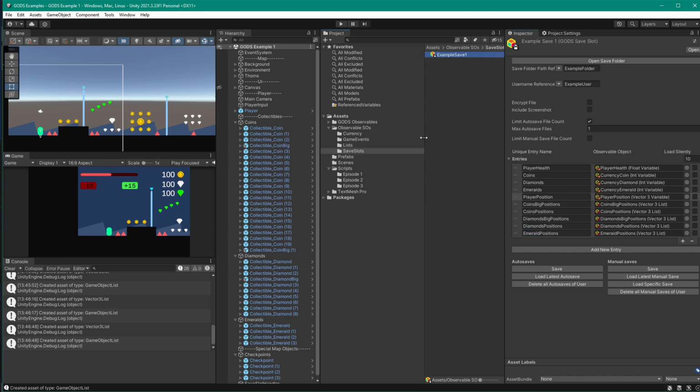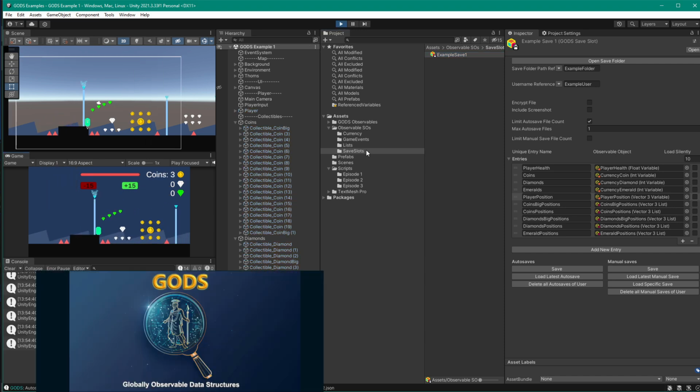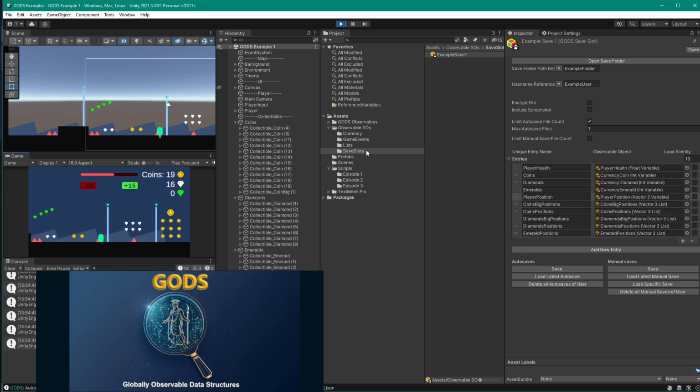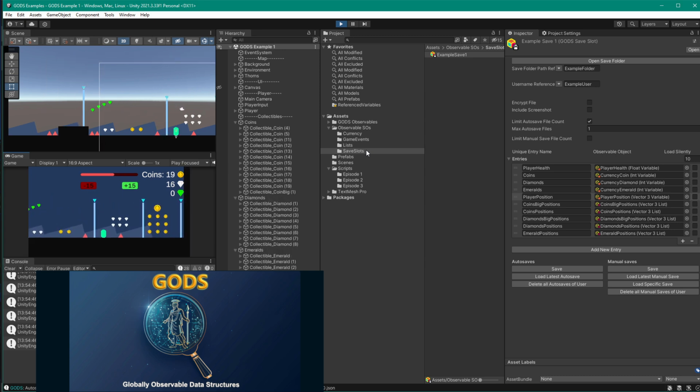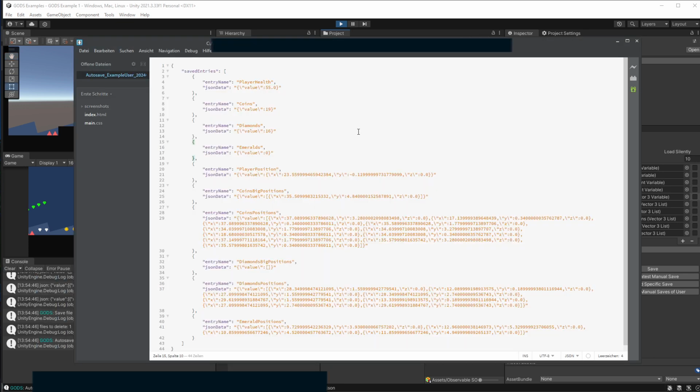Great, let's test saving our data by entering play mode. Let me just grab a few coins and diamonds, and let's also take a little bit of damage. And then I want to trigger a checkpoint to create a save file. Let's have a look at the save file we created. Nice, all our data is in there and ready to be loaded again.